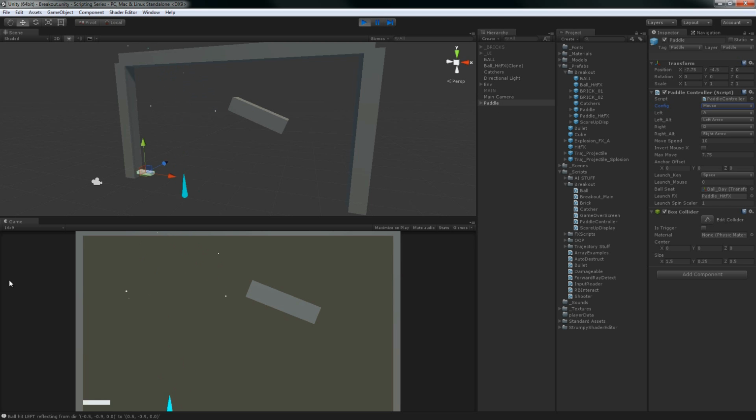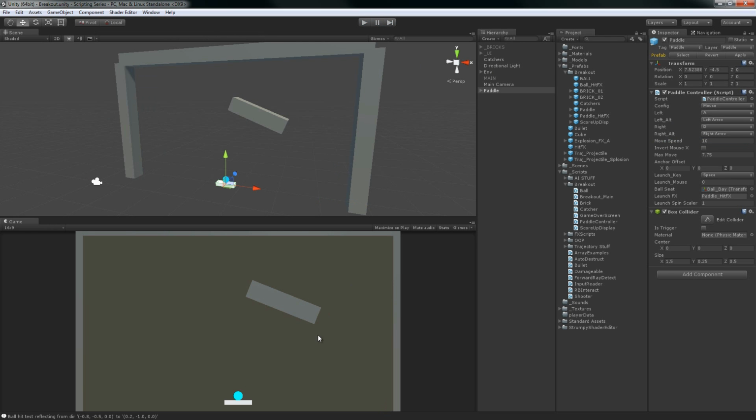But if I move as it's hit, you'll see that it doesn't quite bounce up anymore. It bounces off at an angle. And that's important because I want control over the spin that I'm applying to the ball. So I'm going to cover that a little bit. I'm also going to cover how I have all this stuff set up to be able to manipulate the paddle.